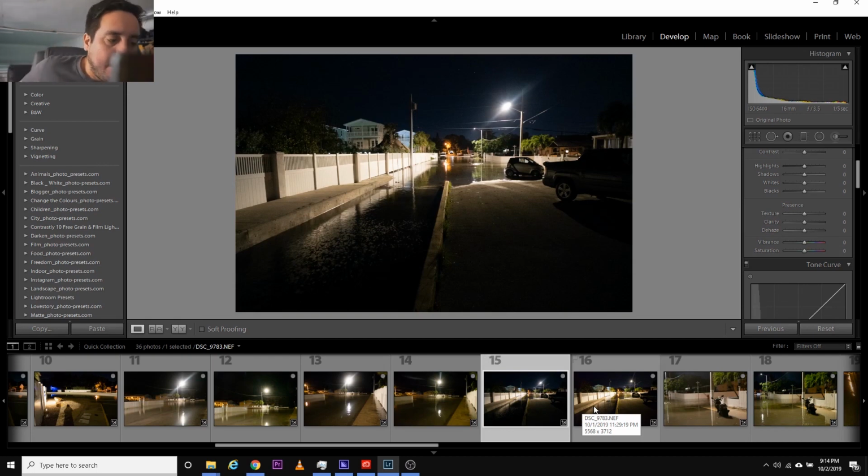Okay, here's a picture that I actually took from the canal side. I'm right on the edge of the canal.